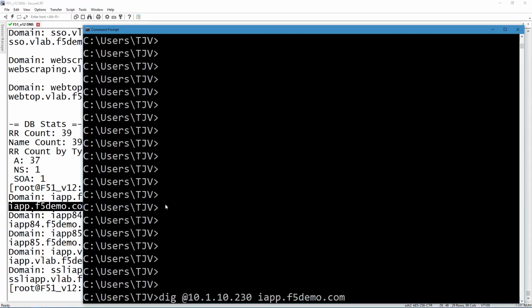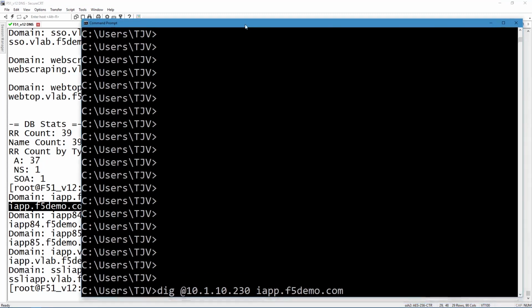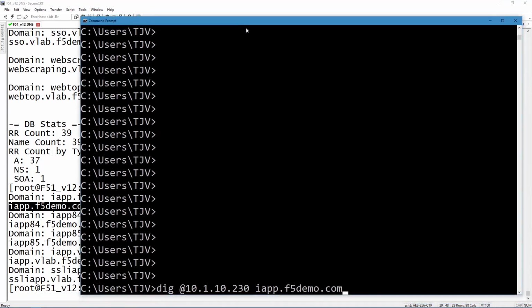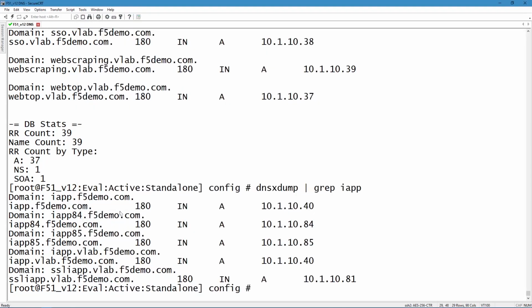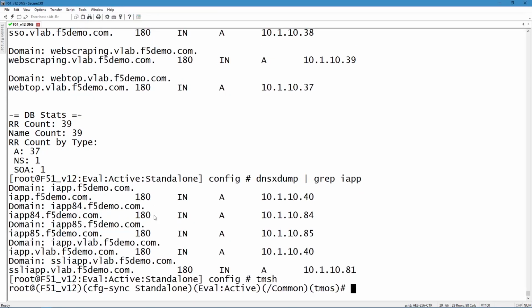So let's jump to the CLI of my Windows client. This is going to act as basically an LDNS server because we're pointed directly to the GTM listener. So we can do a dig to the GTM listener for iap-f5demo.com. Before we do that, we'll look at a TMSH command you can use to show the stats for the zone. So you could do show ltm dns zone and then f5demo.com, the name of our zone.